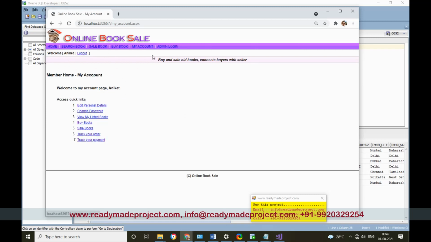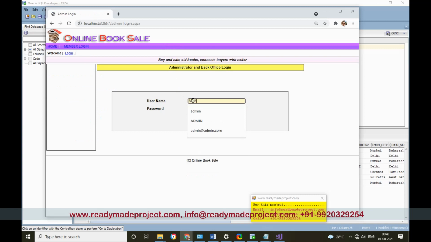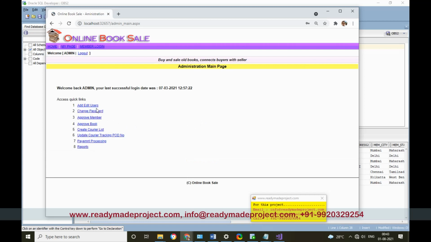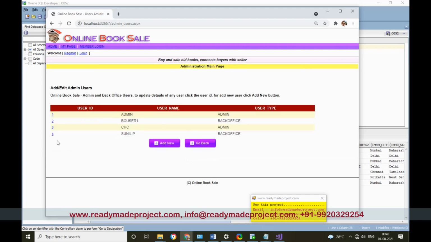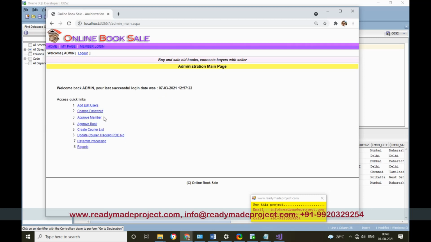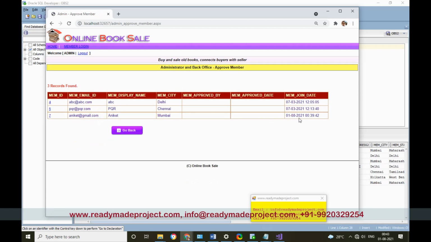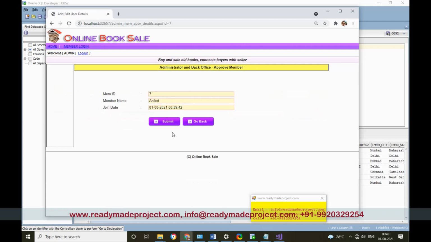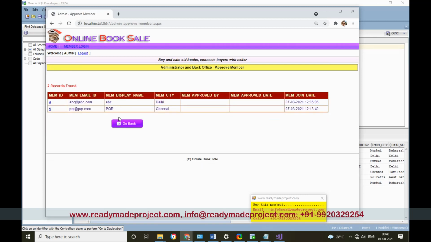Now once admin logs in, he can view whatever orders are added, what new books are added, everything will display in the admin login. So for admin, you have to click on admin login. Admin is the user ID and the password is the same. Now whoever is the session user, admin can add or edit the user to perform the backend activity. Change password for admin, approve member. Whoever the new member is added, admin can approve that member also. Submit. The member is approved.